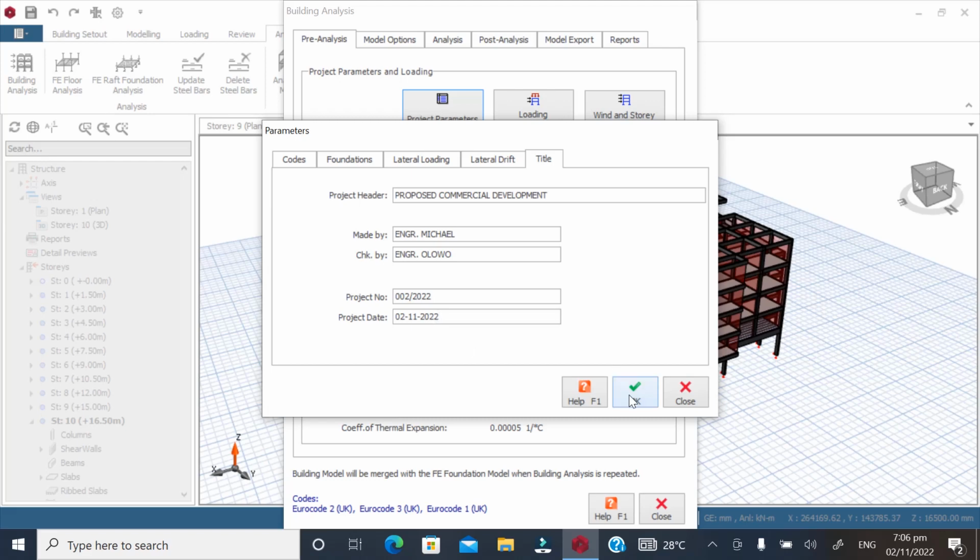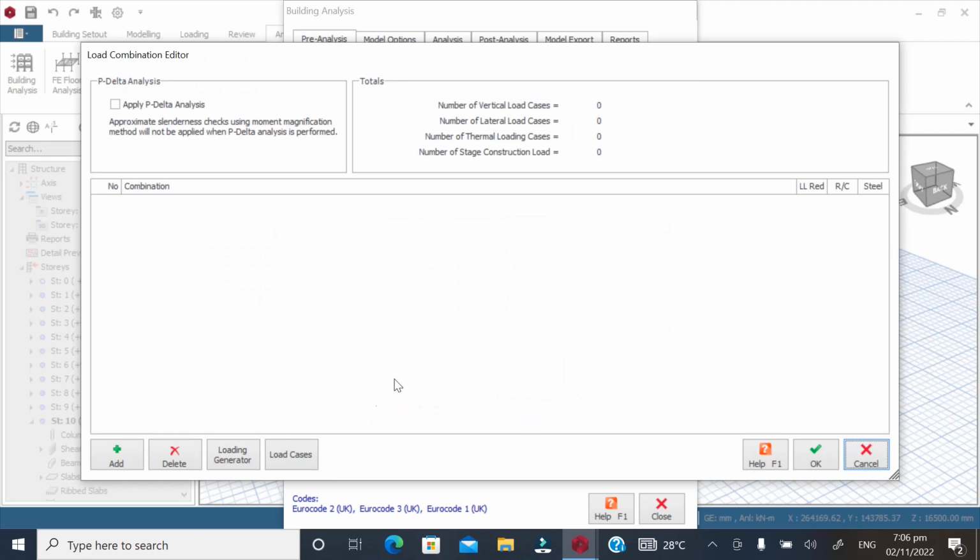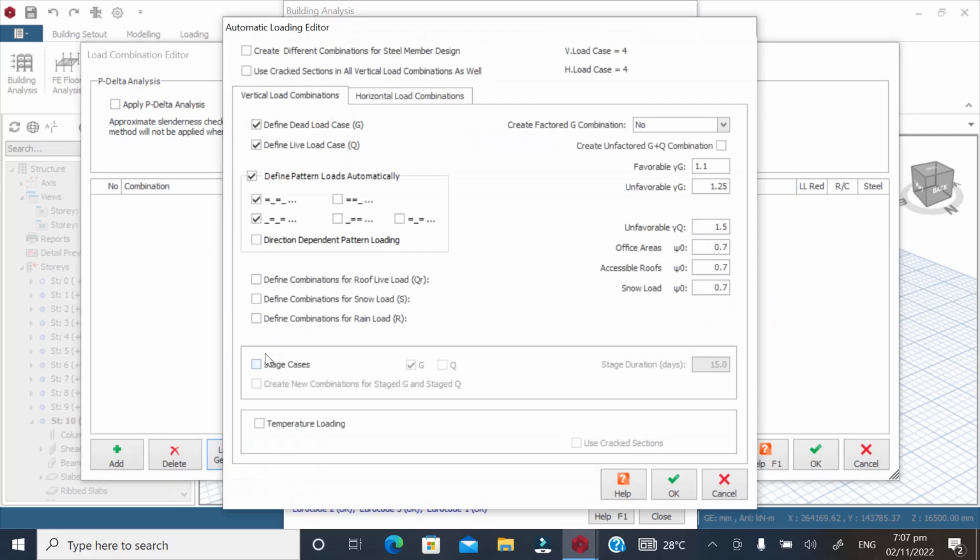Alright, so okay, now the loading combinations, this is where you generate different loading combinations for your analysis. I will leave everything here as default. Actually, there is a whole lot you can alter, there's a whole lot you can modify, but for the purpose of this training, I'm just going to touch the basic settings.